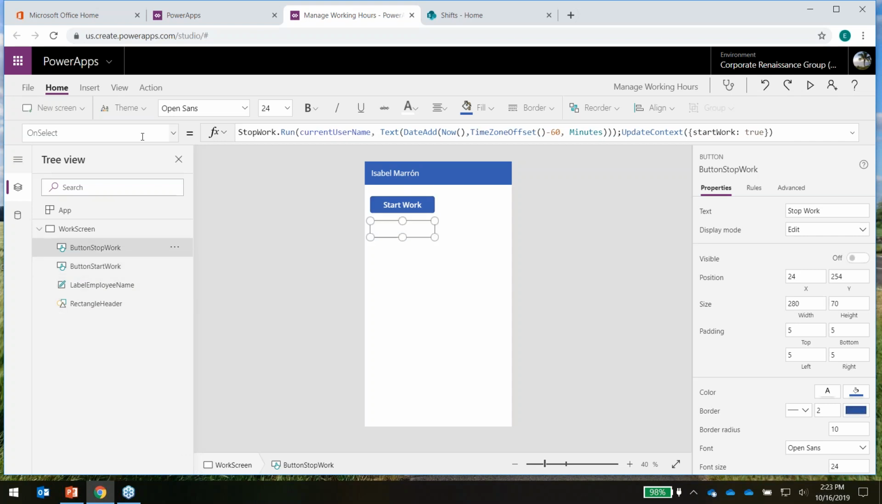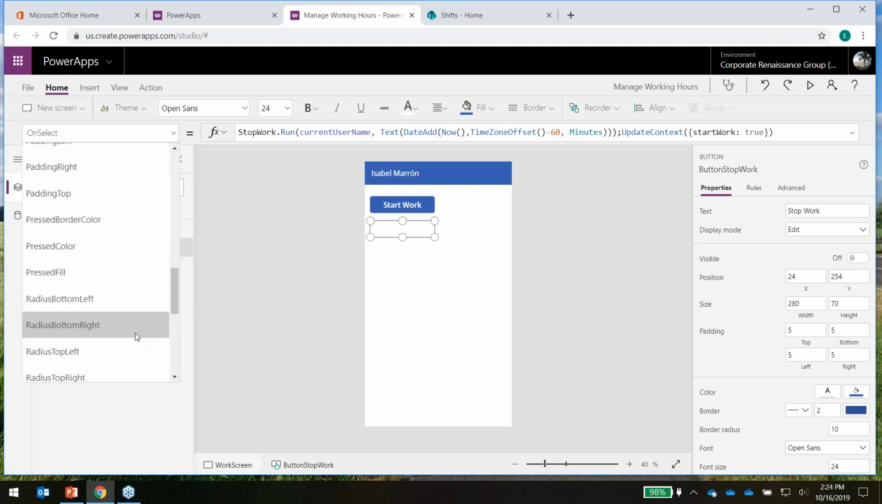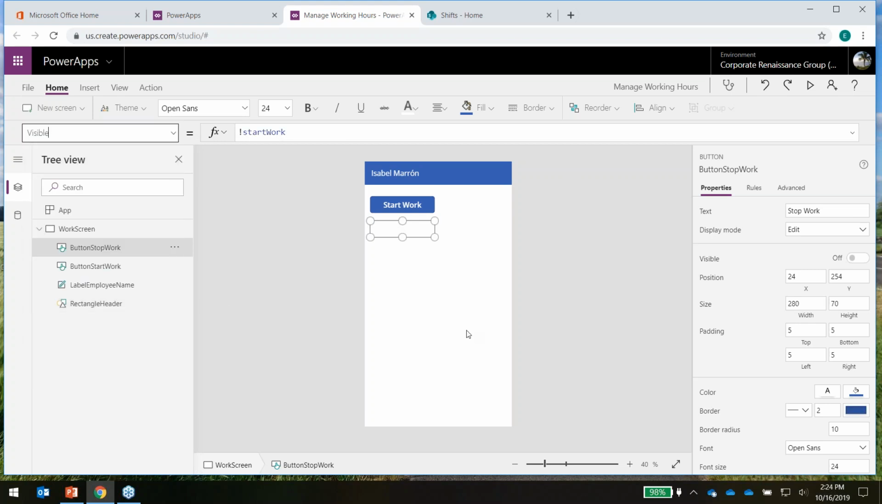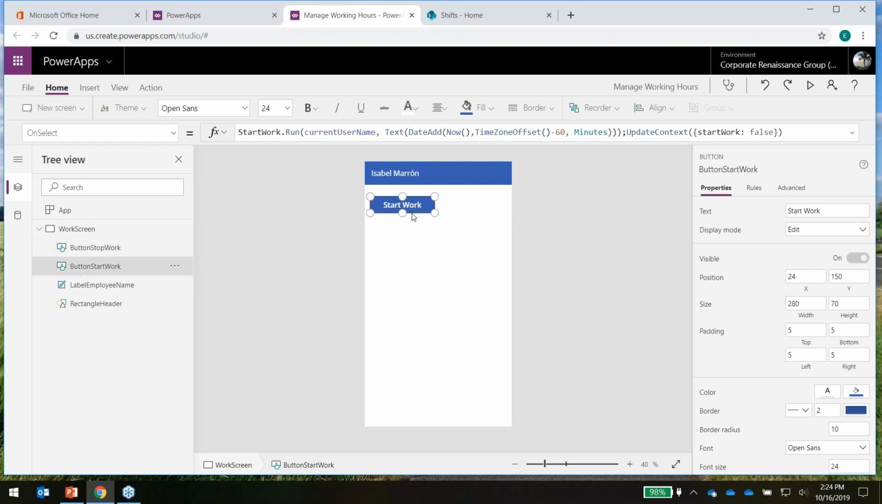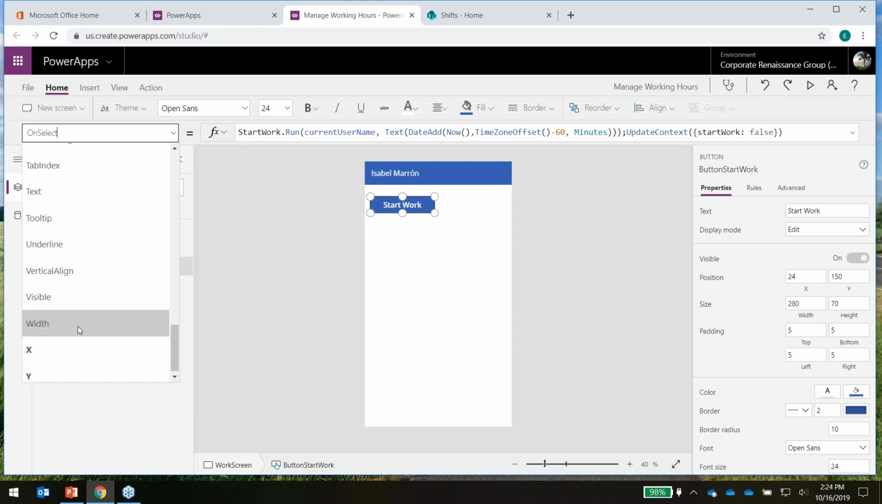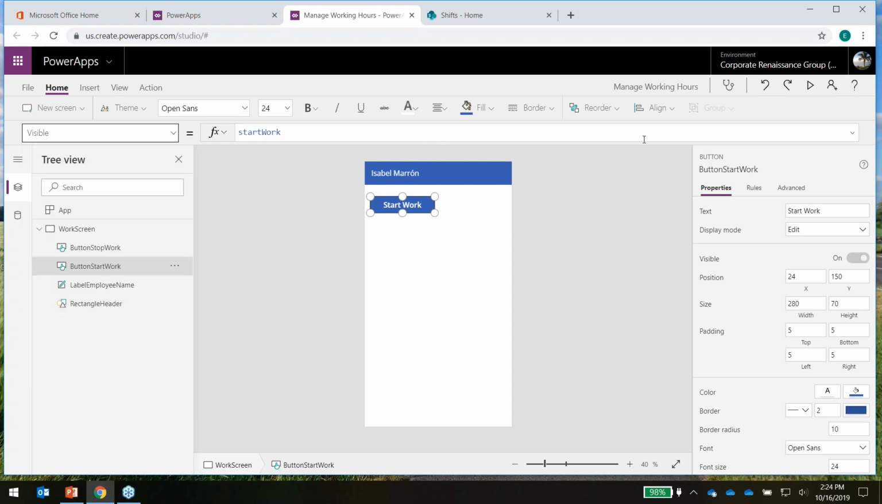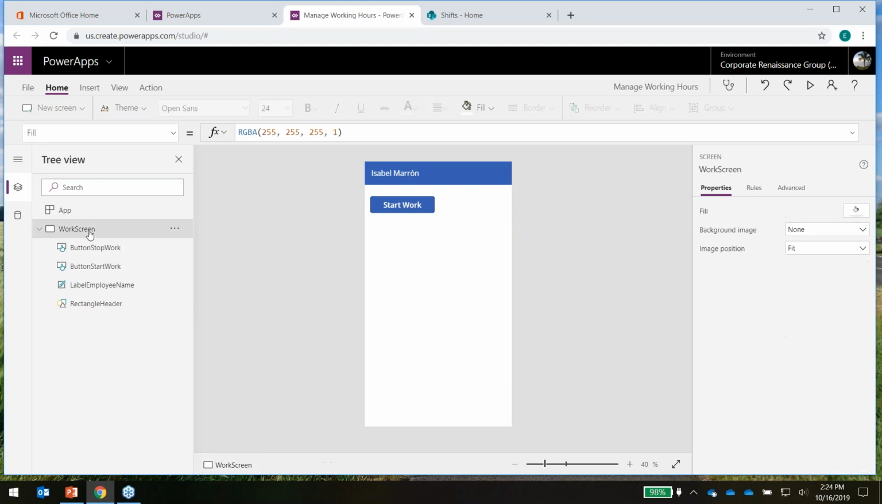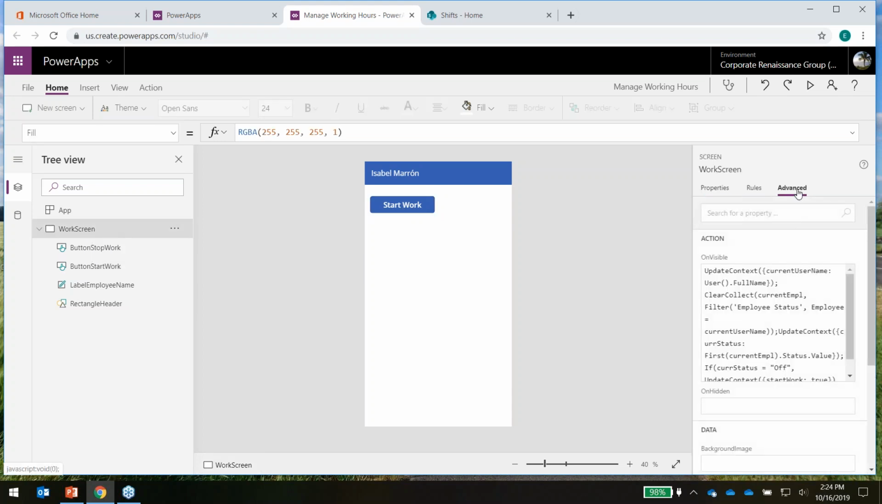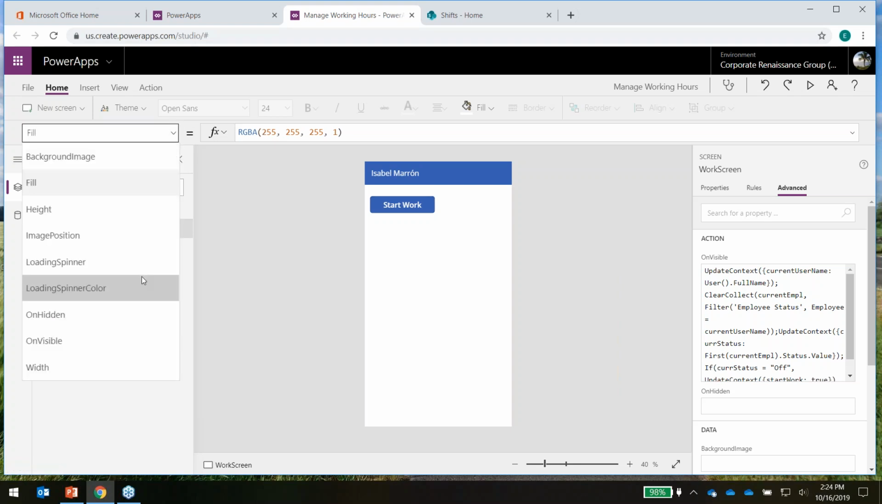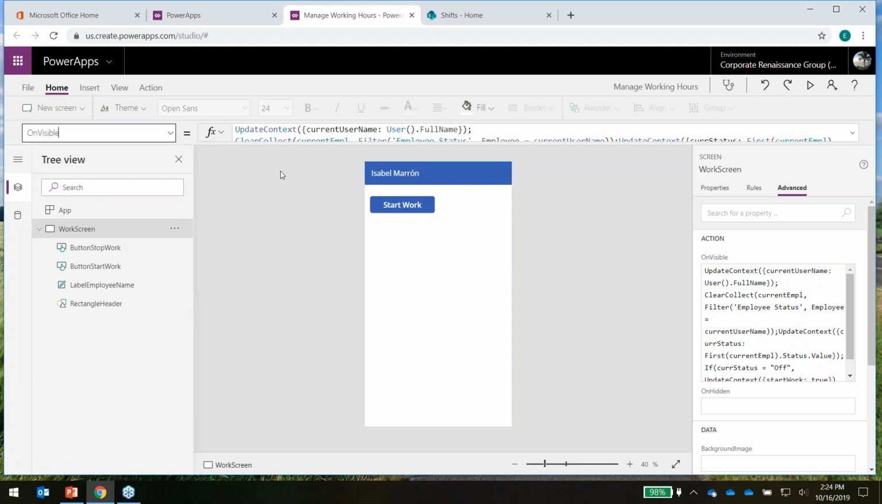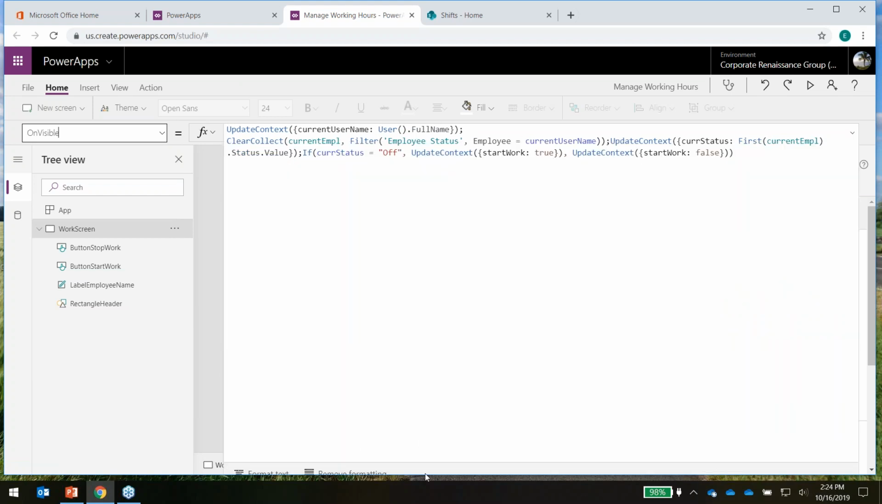What happens is, if I switch to the Visible option, the visible on this one is not start work. And if I go to the start work button, you're going to see the visible is start work. So you have the two options there. Now if I go to the main work stream, you see over here on advanced, what it does is, actually let me go to just here. Visible.